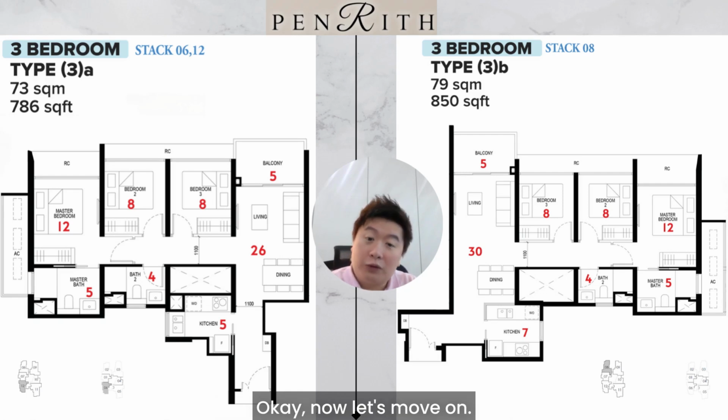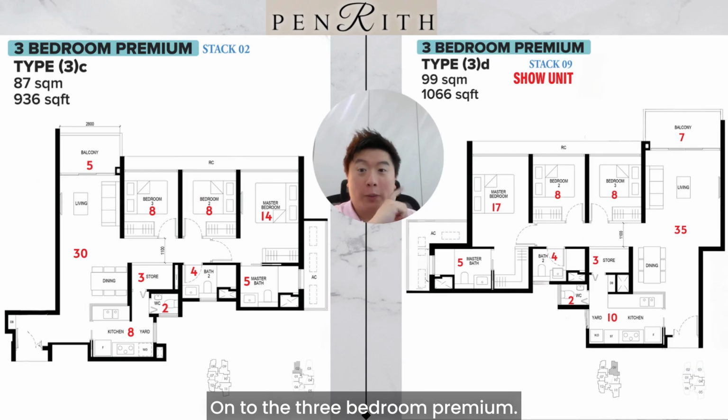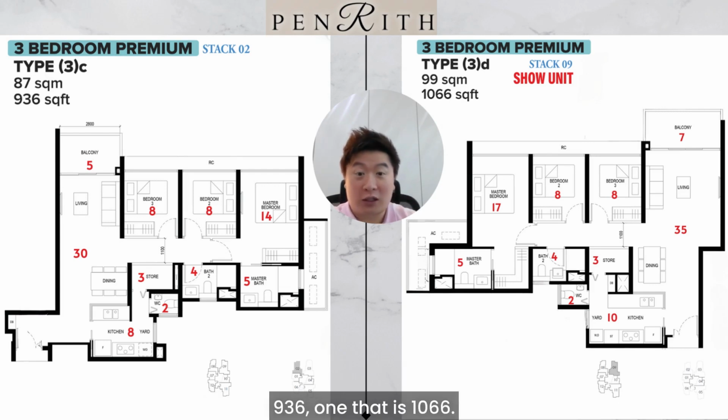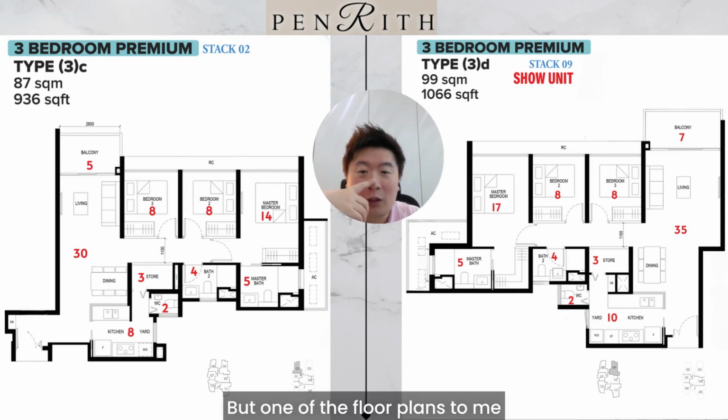Okay, now let's move on. Let's talk about the three bedroom premium. On to the three bedroom premium layouts, the difference is actually quite big because one is 936, one is 1066. So the difference in size is no longer just 6 square meter, it's 12 square meters. But one of the floor plans to me is a lot better than the other. And let's talk about why.